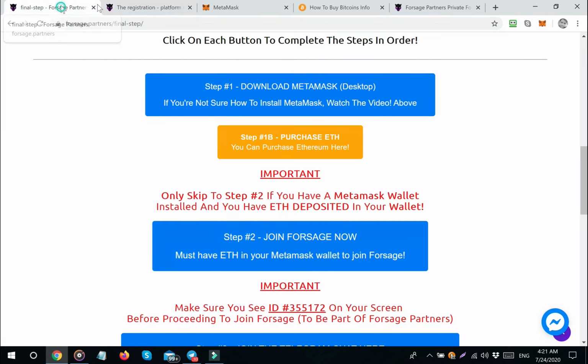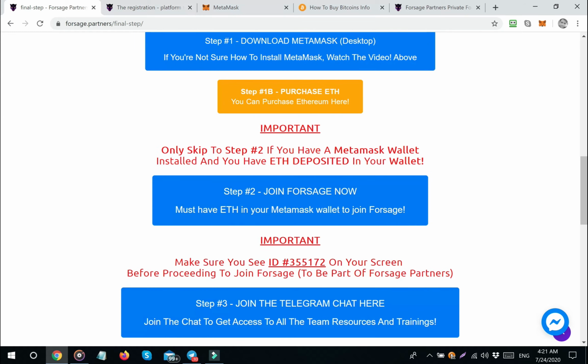Once you're inside Forsage, you need to start buying your slots. Because you earn Ethereum unlimited times on active slots only, and there are 24 slots in total. Now, if you want to make money very fast and break quick into Forsage system, then you need to buy as many slots as you can.